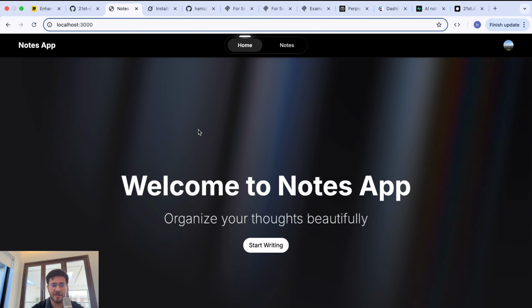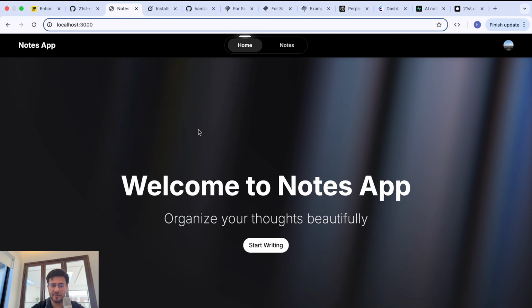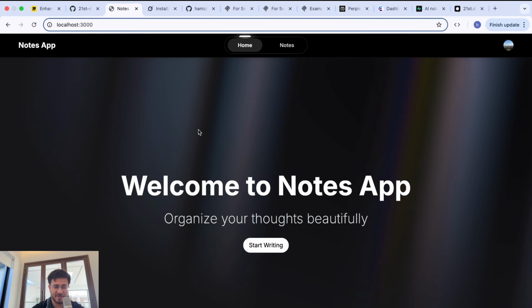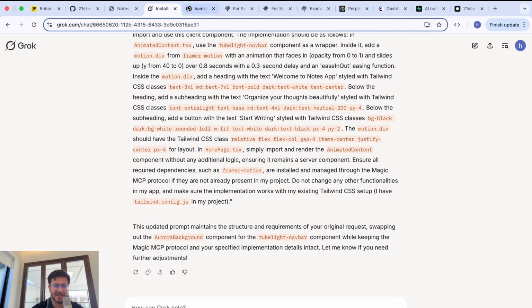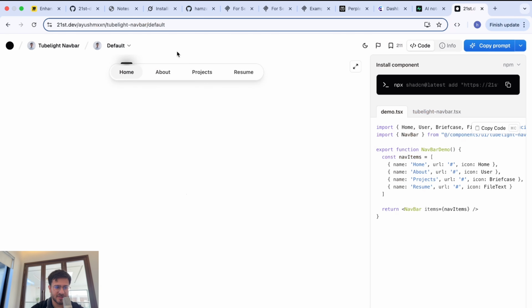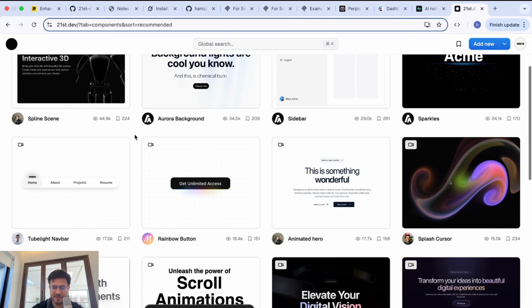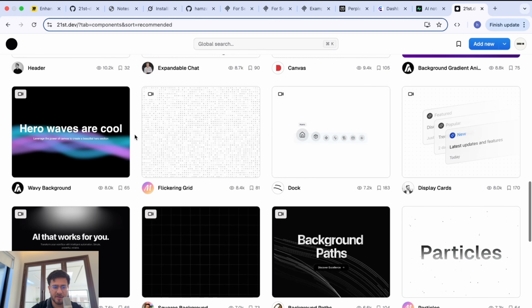So just by using the MCP magic, you can do this, which is quite insane. It almost did the exact same thing, which is crazy to me. Honestly, this is a huge hack. Just this way, you can add a lot of other components by using a similar method. There's a lot of components over here.